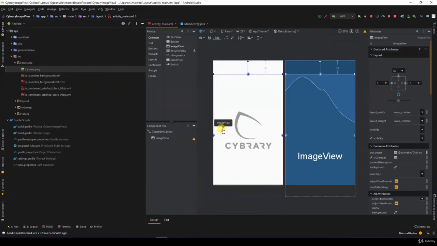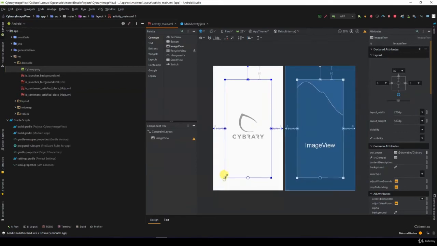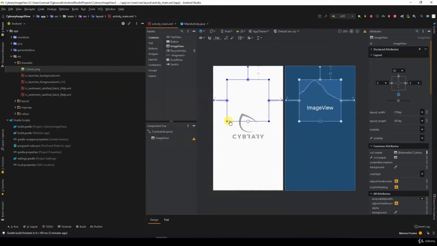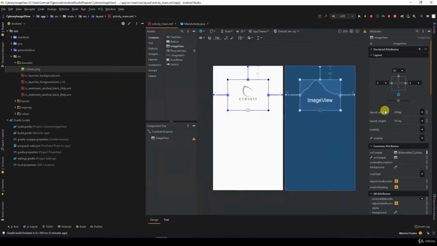So if you want to restrict it to a certain specific size, unlike our sentiment satisfied, which we specified the size when we were creating it, sometimes you don't have control over the size of the image unless you want to edit it. So I can easily come and edit this image view. If you look at the layout width and height in dp, you will notice that as I was editing it, it was changing. So it remained this fixed size. So let's try to run it.